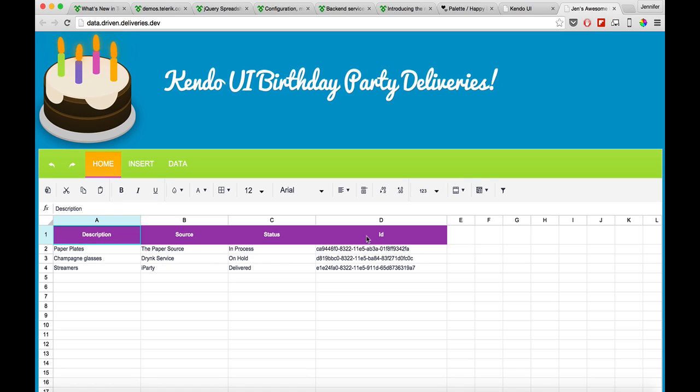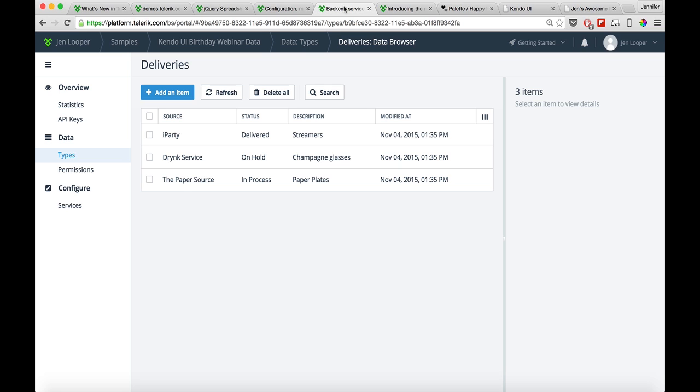Okay, let's take a look at what I've done here. I have a spreadsheet of birthday party delivery items: paper plates, champagne glasses, and streamers. This is a small list, but it tells you what you need for this party. And I have enabled an integration with Telerik backend services for this use case. And you can take a look at the way I've set it up in the back end.